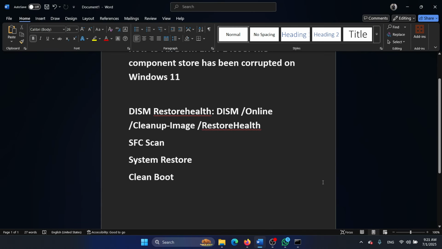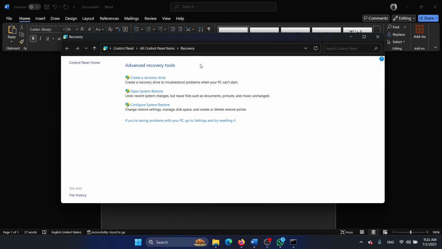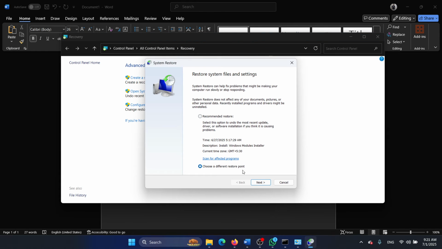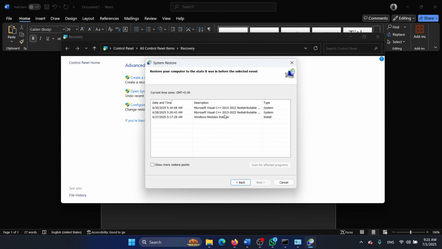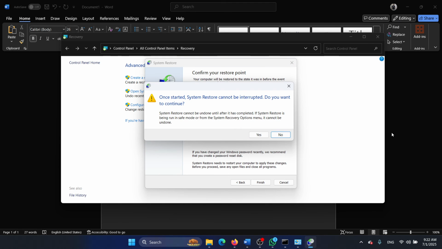If this doesn't work, then you can perform a system restore on your computer. So search for recovery in the Windows search bar and open recovery. Click on open system restore. Select choose a different restore point. Click on next, choose a good restore point, next, finish, and then finally click on yes.